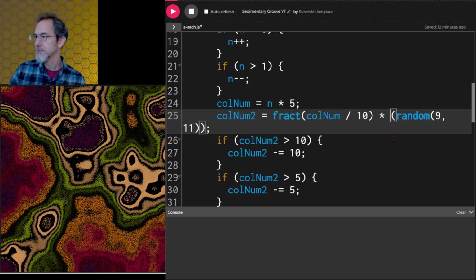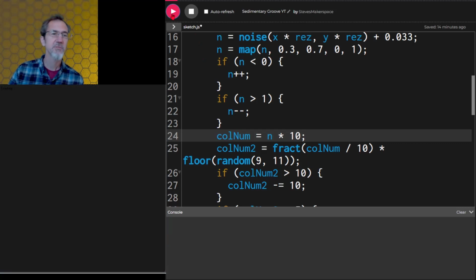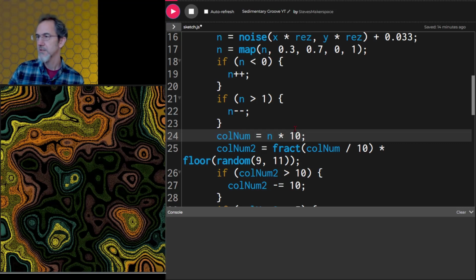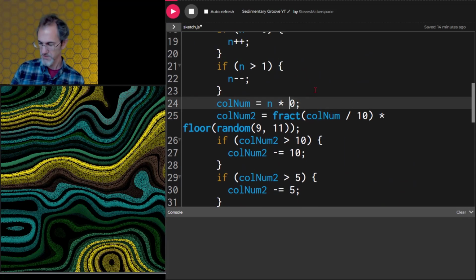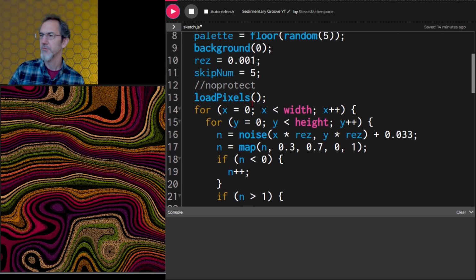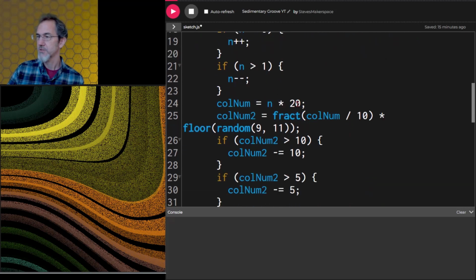We get that. Let's see what would happen if we, say, took this and multiplied it by 10 instead of 5. Something like that. Let's reduce this to, say, 0.001, and let's up this to, say, 20. Maybe we reduce this even more, 0.0002. Yeah, so anyway, you can play with this. I'll put it back to how I had it to start with.